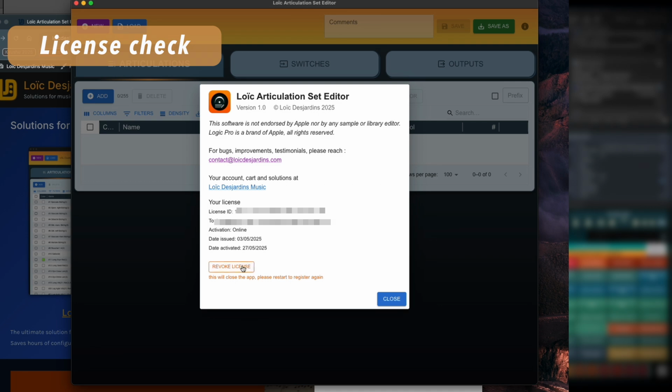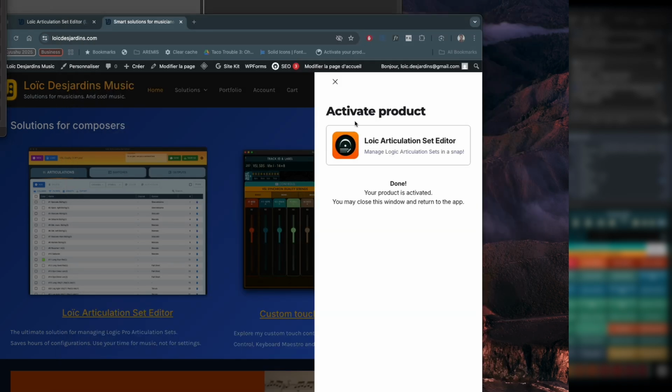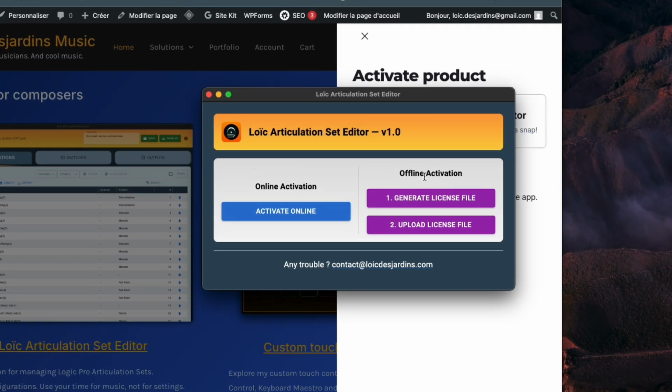And from the app you can also revoke the license. Why would you do that? For example, if you are installing a new machine, you can just remove the activation on one machine and just activate it on the other machine. So let's revoke and start the app again to review the offline activation.